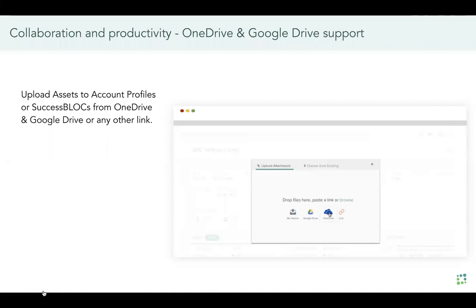More capabilities around collaboration and productivity will be found around our asset support. We already have the ability in Totango to present assets for specific accounts or within success blocks. Those assets can be either specific documents for an account, or in the case of success blocks, different best practices that the company would like to share or different templates.